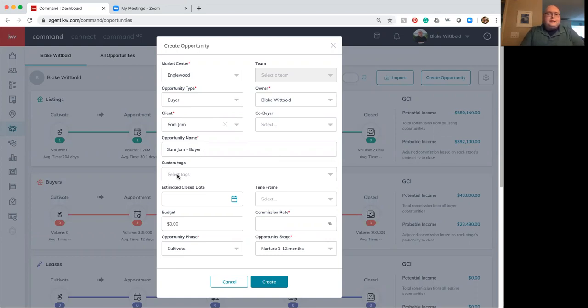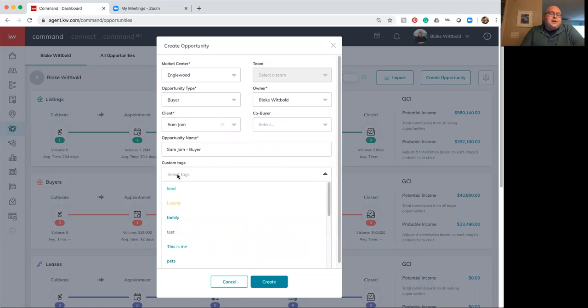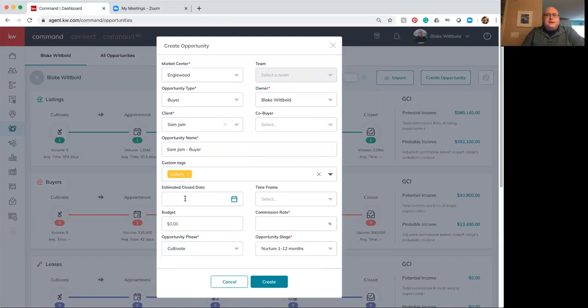Custom tags. This could be anything. It depends on how you organize your opportunities, honestly. Maybe you order them by if they're land or luxury deals, or if it's part of your family. I have all different types of systems, like if they have pets. But I'm going to say this is a luxury listing. I don't have an estimated close date.